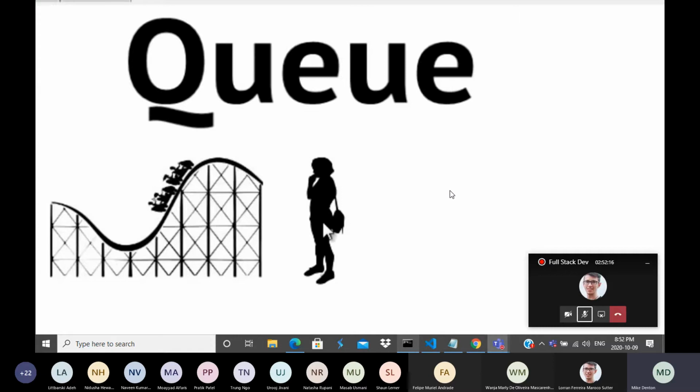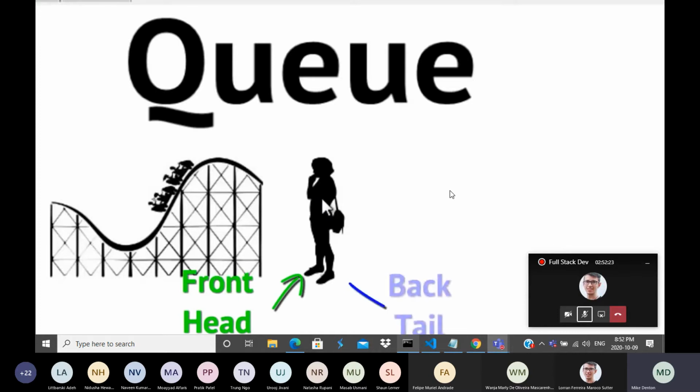So this woman here represents what we call the front of the queue or the head of the queue, and she also represents, since she's the only person in the queue, the tail or the back of the queue. So our queue now is of size 1, and this lady represents the front of the queue and also the back of the queue.